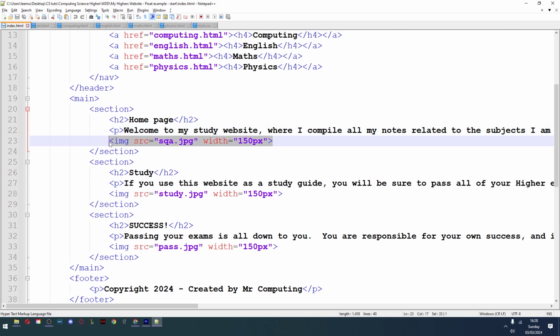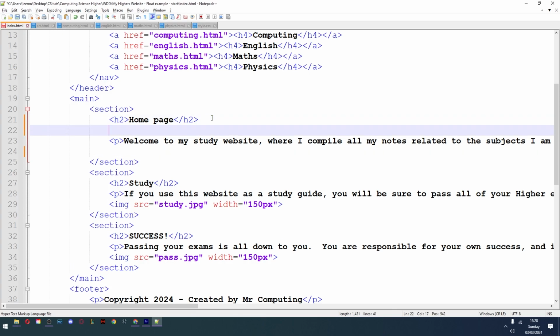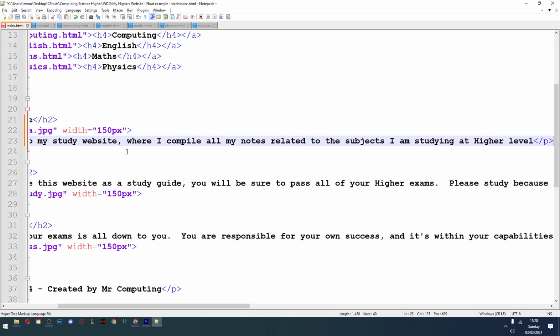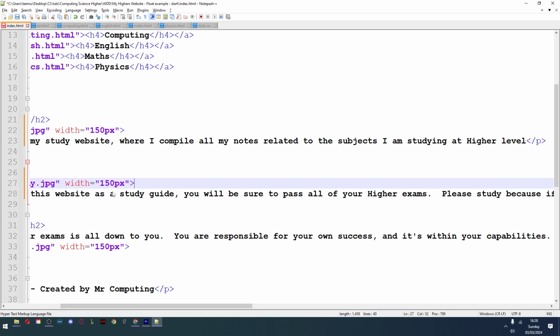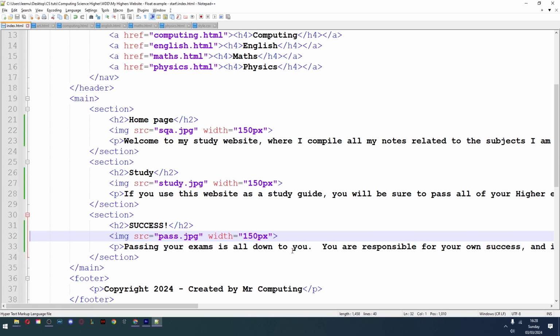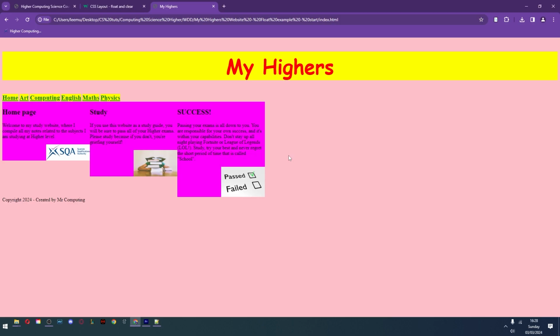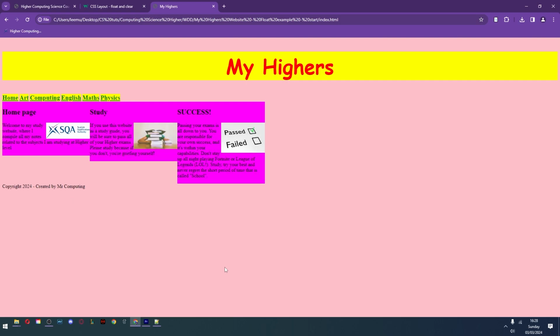So we need to reorder these. I'm going to cut this out and put it above the paragraph. I'm going to do that for each of these three images. And I'll save it. And I'll refresh my page. Ta-da! So now you can see our images are floating to the right of the text within their sections, and each of these sections are floating to the left.